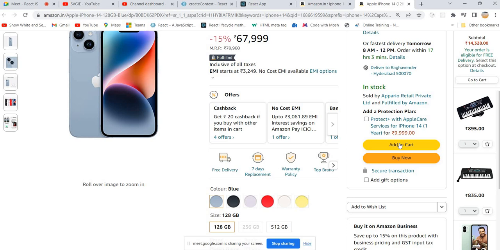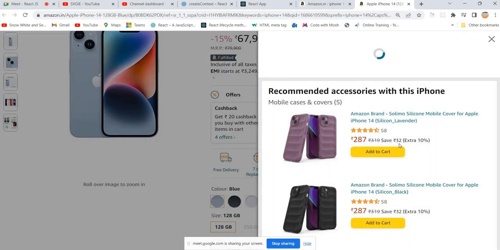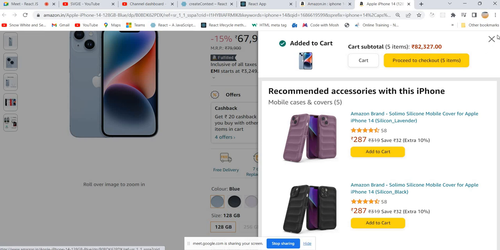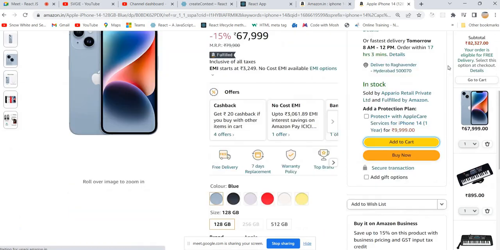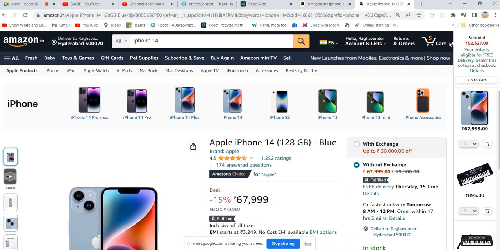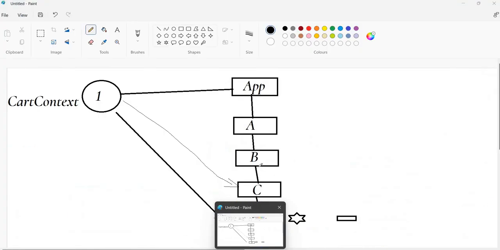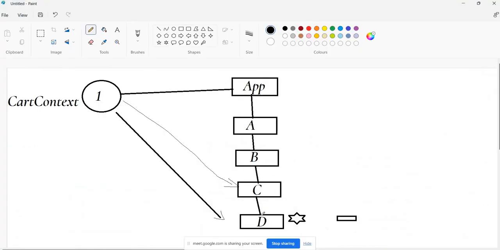So if you click on add to cart, how many items have we added? One item. So the cart should be updated. Now just go to the cart. So the cart has updated. That means from any place in the component tree, you should get access to this context to update the value. Right now the cart count is 1.